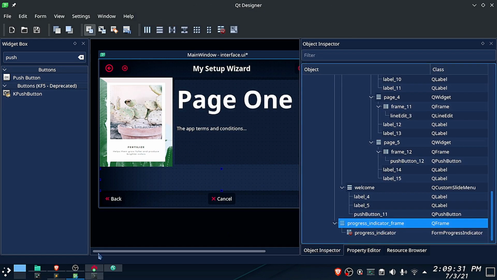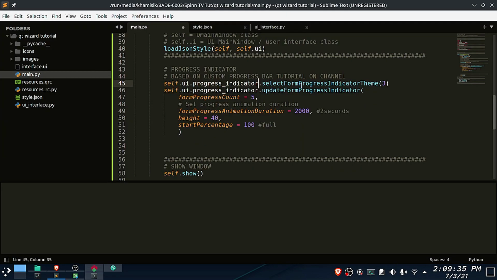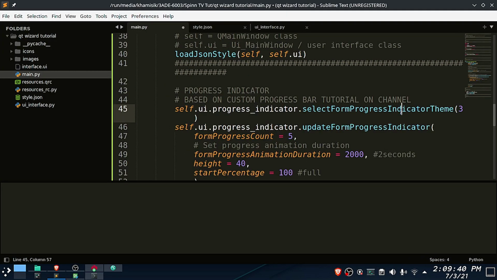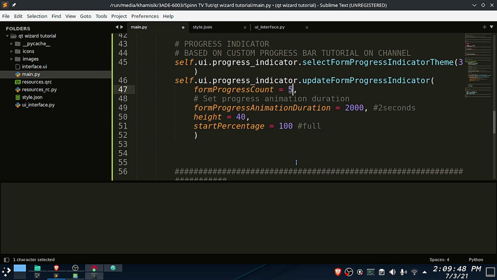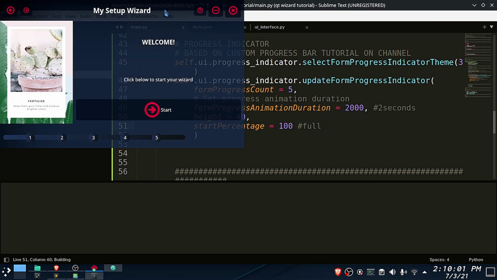The custom progress bar class has around 5 preset themes you can use. In this example I have used theme 3 that will match with the app interface color. I have also set 5 progress steps because the wizard has 5 steps. I have also set the progress bar height, progress animation duration and start percentage.